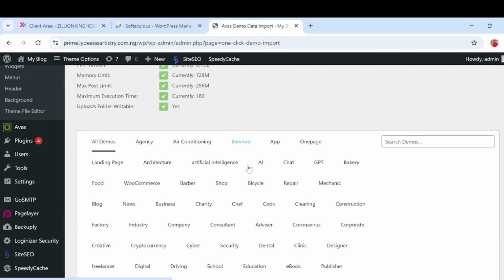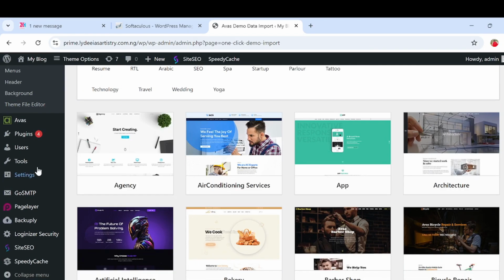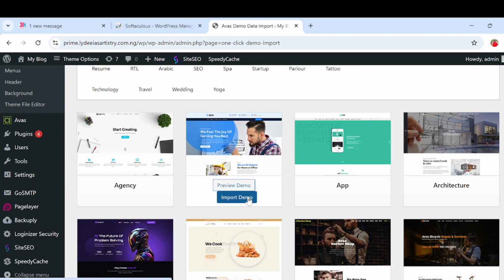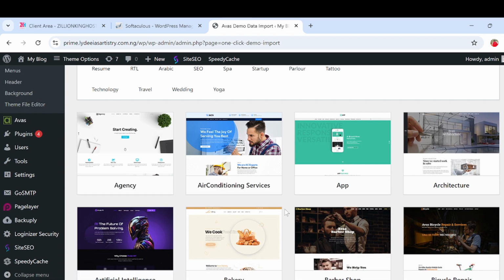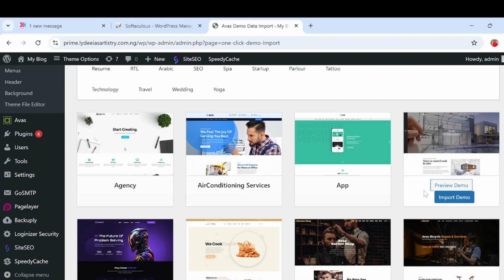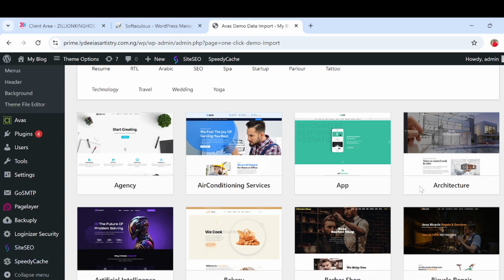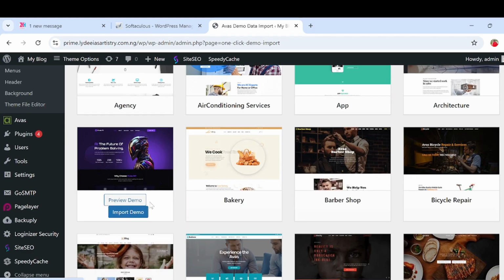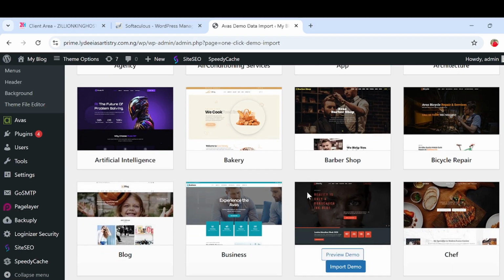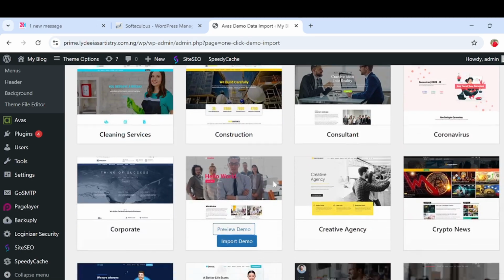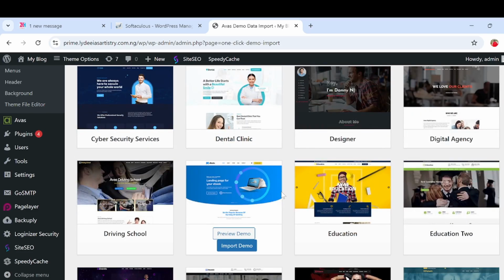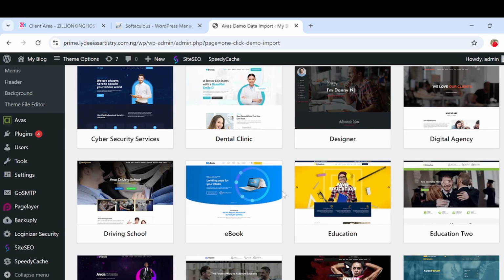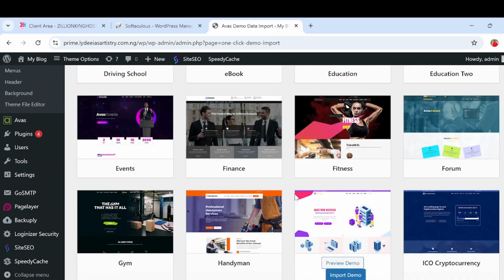So let's check that. We have tons and tons of demos. Look at all the demos. These demos are suitable for any kind of website. You can see this is an agency demo. Maybe you have an air condition business, you are into architecture, you can just import this demo. Or maybe you are into artificial intelligence, you can just import this demo and start building your website. Or you are a barber and you need a website for your barber shop, you can see. So this particular template kit has a lot of demos you can use to kickstart your own website.